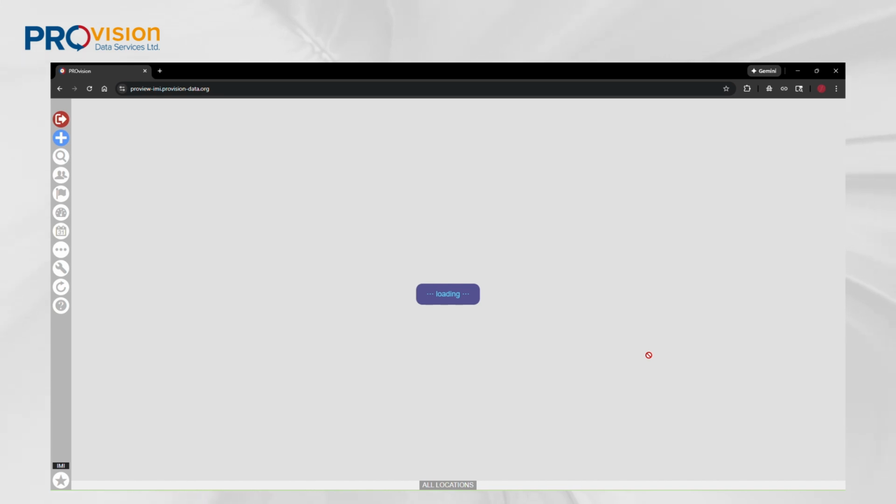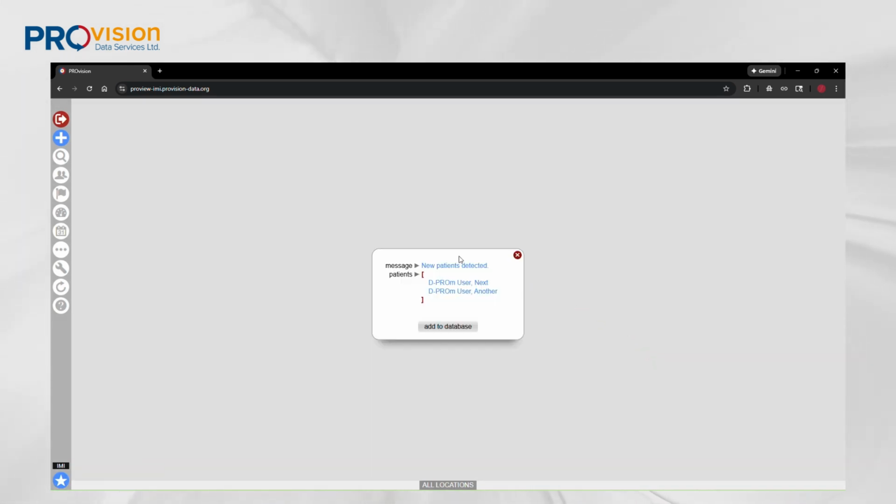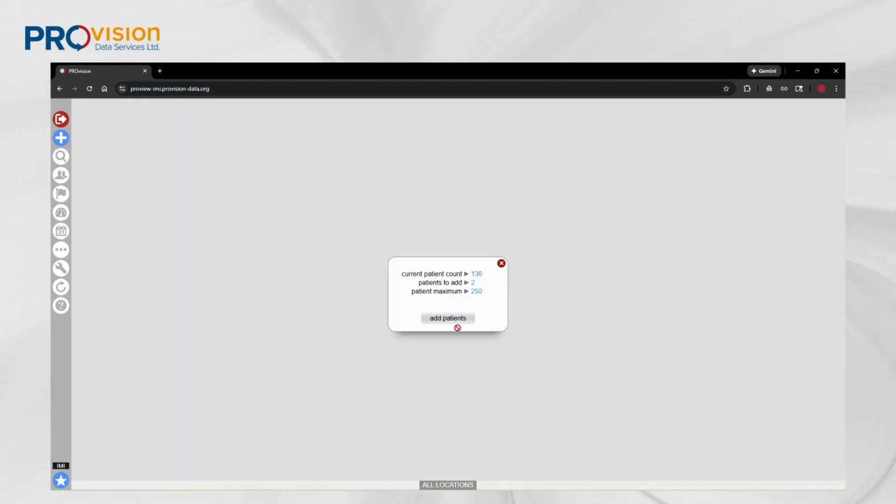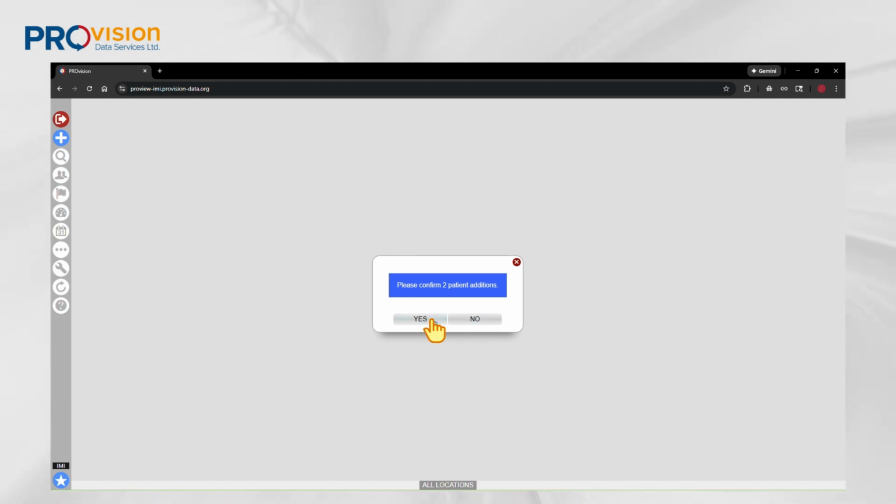PROview will scan the patient information worksheet and if it finds new entries, PROview will show a menu listing the new patients by last name then first name. Click Add to Database. The next screen will show your current patient count, how many will be added, and the maximum number of patients authorized within the active contract. Click Add Patients. A final confirmation will present asking to confirm the additions.